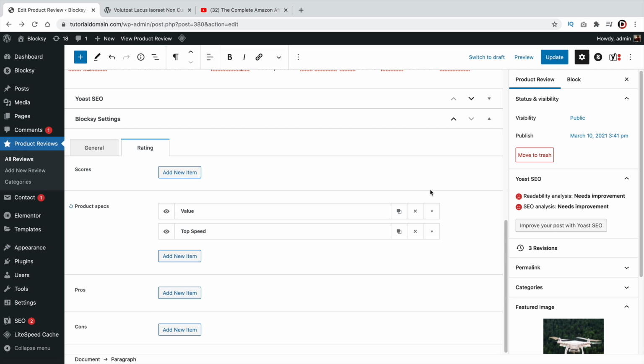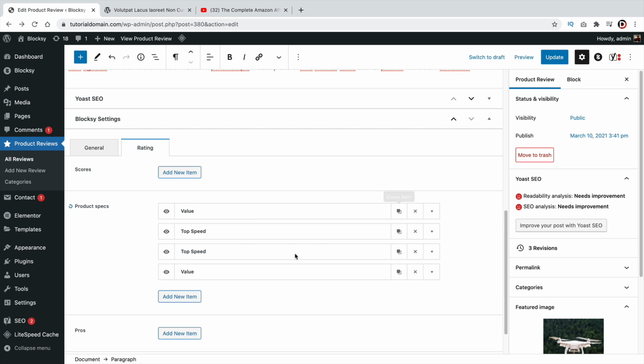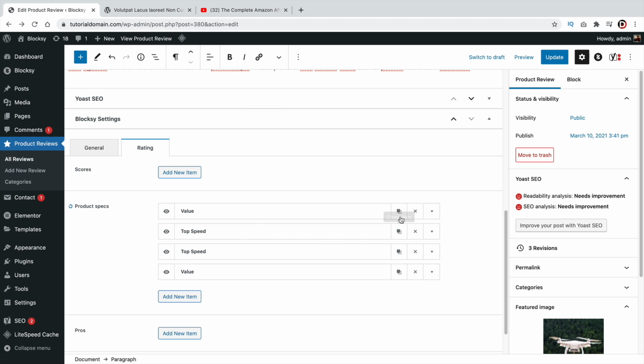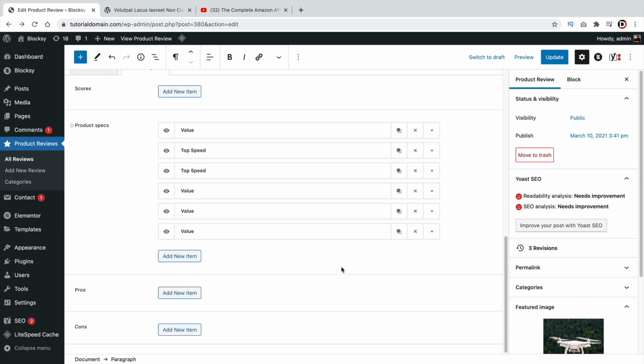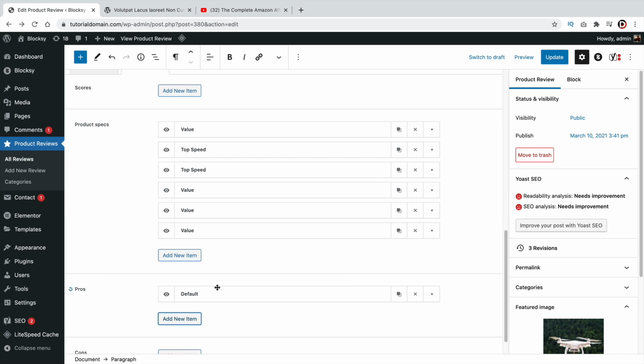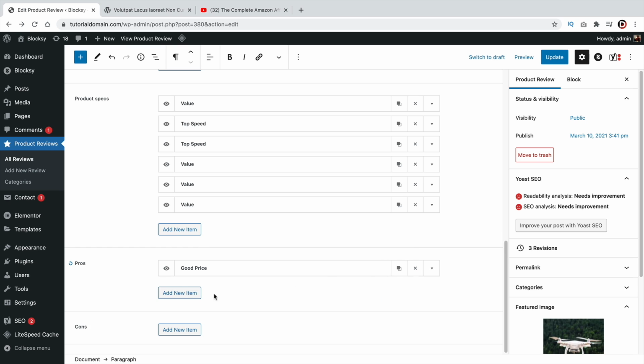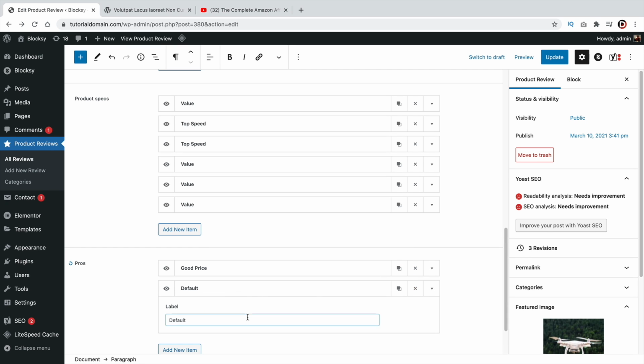So essentially what we're doing here is just adding in some product specs about the product, so the user kind of has an idea of what we're going to be talking about. Now we have the pros. This will be something like, we can go ahead and add in good price, right? A good price. I don't know, fast, right?